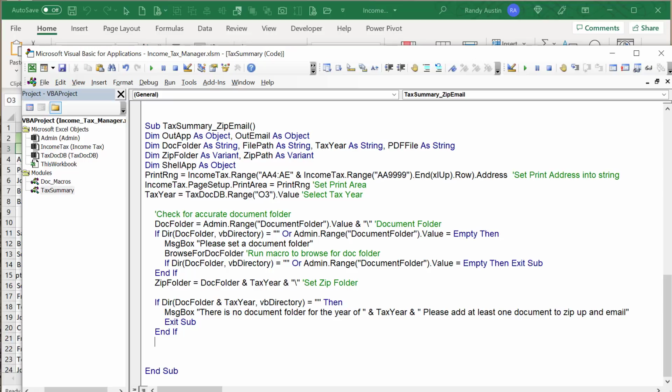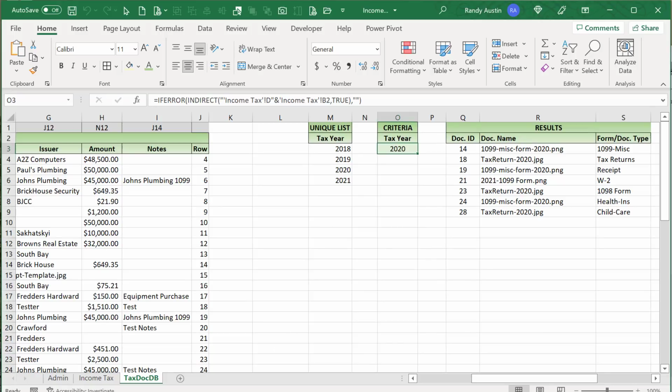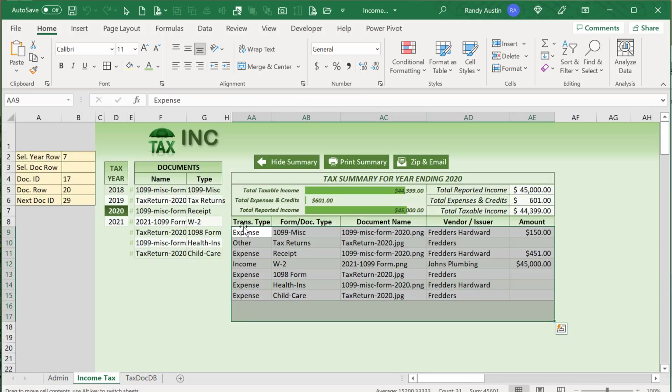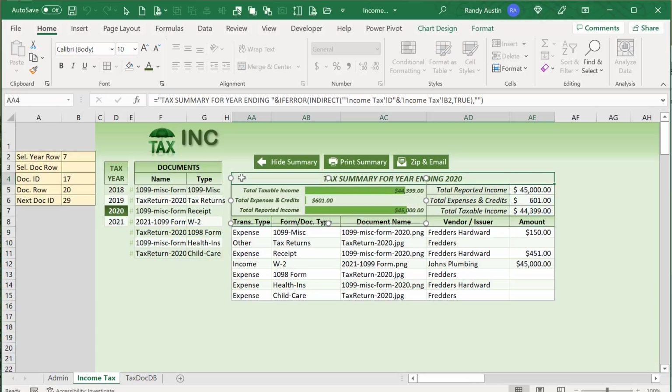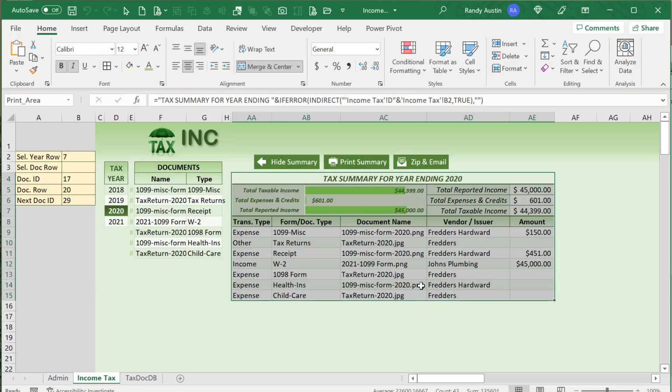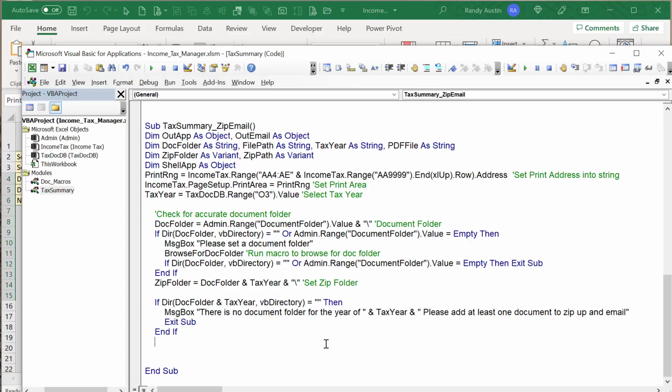Now what we want to do is create that PDF. In the PDF I want to create a summary. Basically, I want to print all of this, starting let's say from AA, print this to a PDF, and also include that inside the zip file. That's just what we're going to do right now. We've already set the print range.